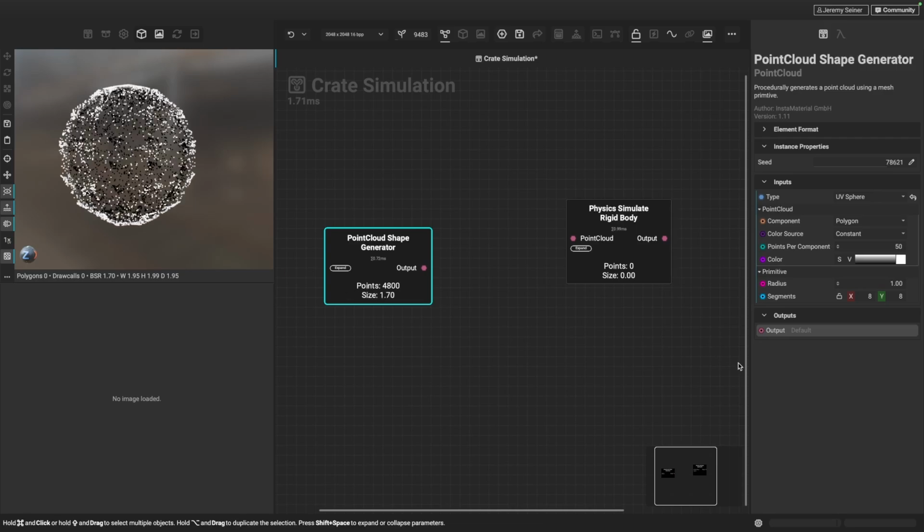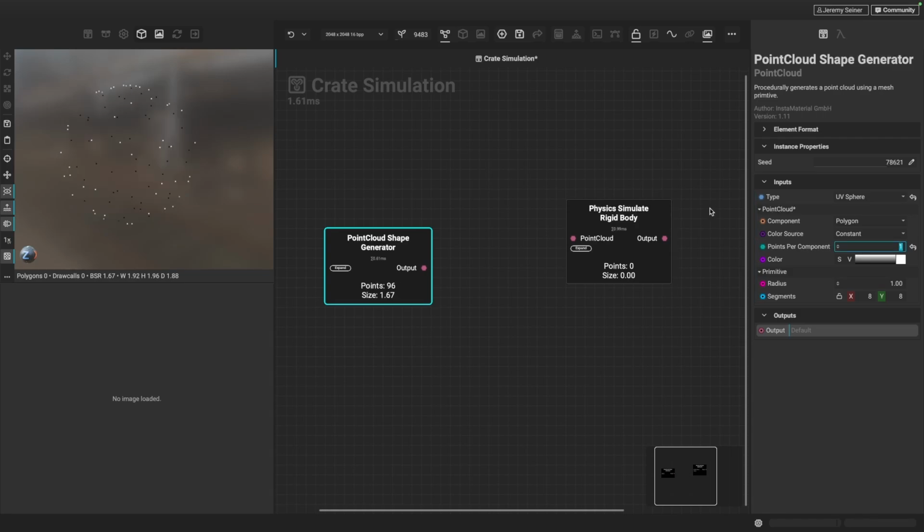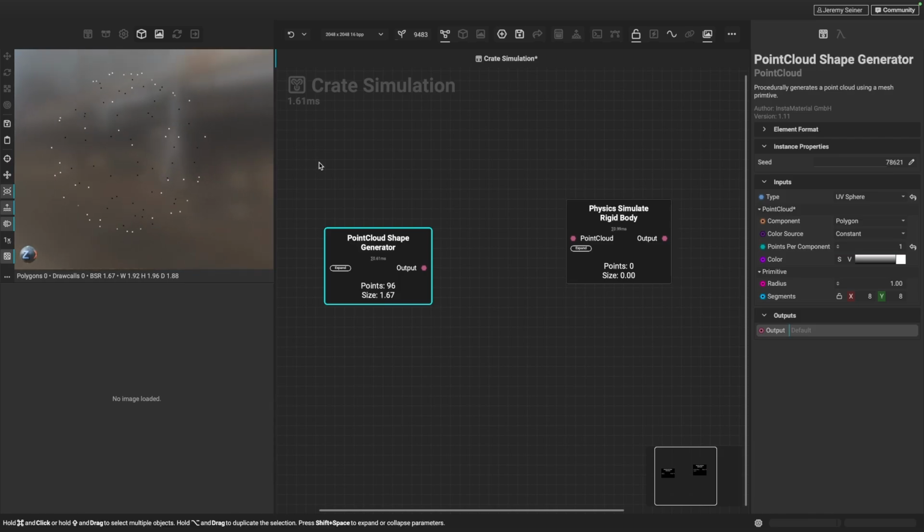And I can change the radius, the segments of the sphere, and what component, of course, we're using to spawn our points. In this case, we can keep it by polygon, but I'm going to change this to 1, so we only have 1 point per component, because right now we don't need nearly as many points for our simulation. Now, next up, let's start visualizing our 3D space a little more by enabling the grid.